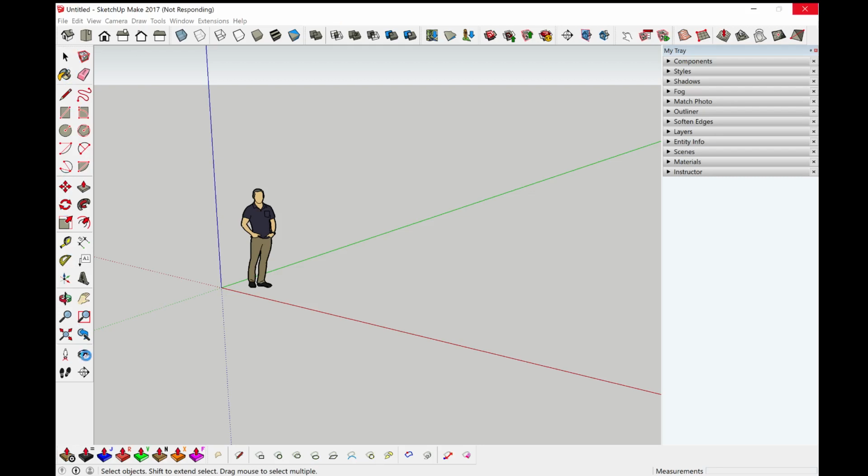So this is the large tool set. This is the views. This is the styles. These are the solid tools, location tool, 3D warehouse, extension warehouse, section plane, dynamic component tools, the sandbox tools. And here is the measurement bar. And here is where you get all your hints.